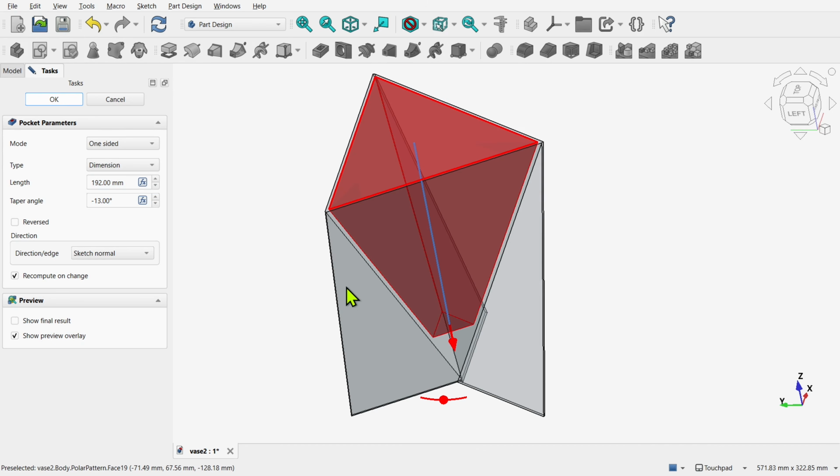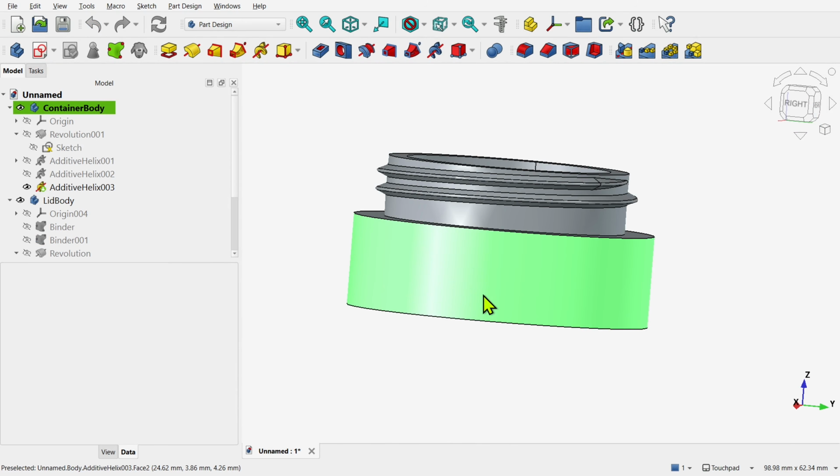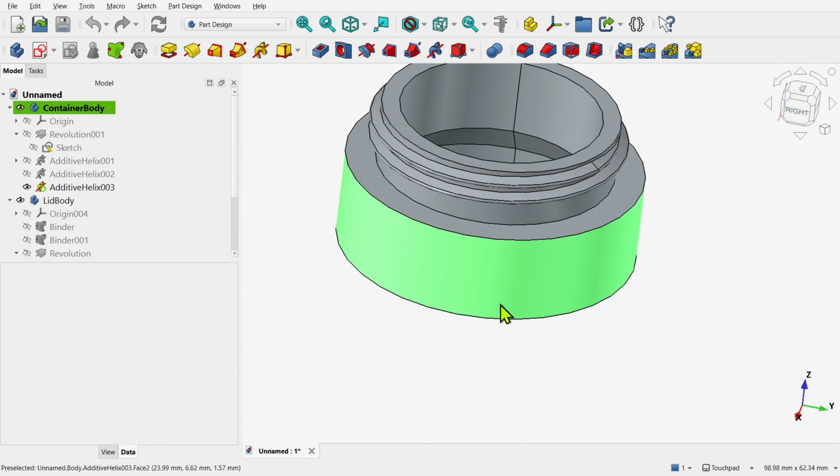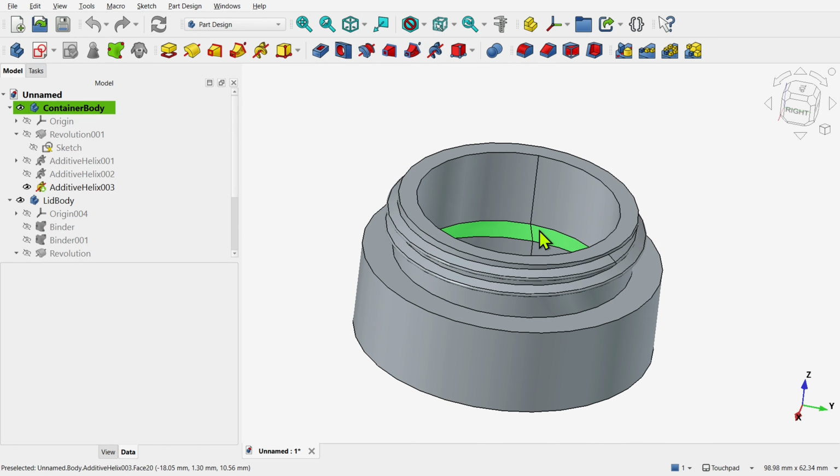But what do we do when we want to select the internal edges themselves? For example, in this model, I want to get to the internal edge, so I can run a fillet around here, making it a lot easier to 3D print without supports. I can get to this internal edge, but if this opening was much smaller, this will be a bit of a challenge. I can use the clipping view.